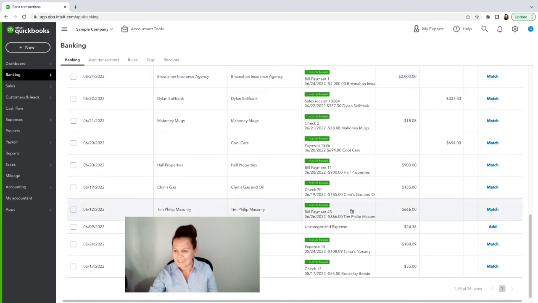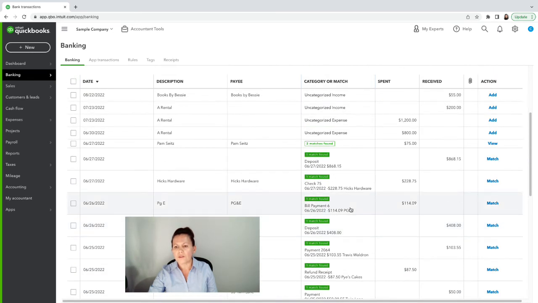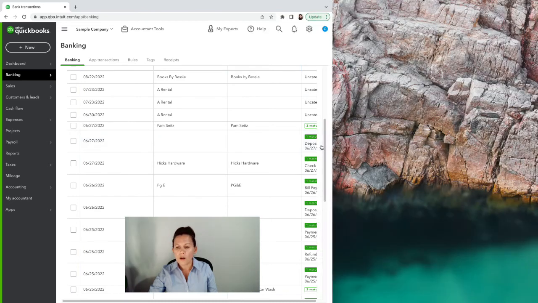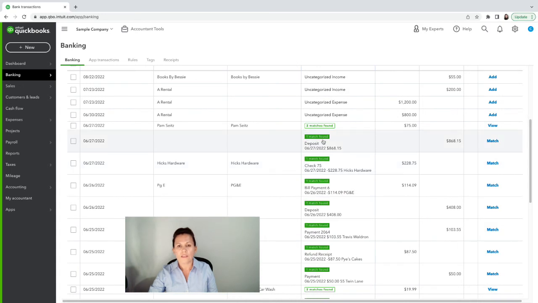So what we're gonna do is make sure that when you match it, you're matching to a deposit, you're not matching to a payment. And the reason why you want to do that is, once again, to follow that workflow. Sales receipt would be record the sales receipt into undeposited funds, then record the deposit going into the bank account, okay?